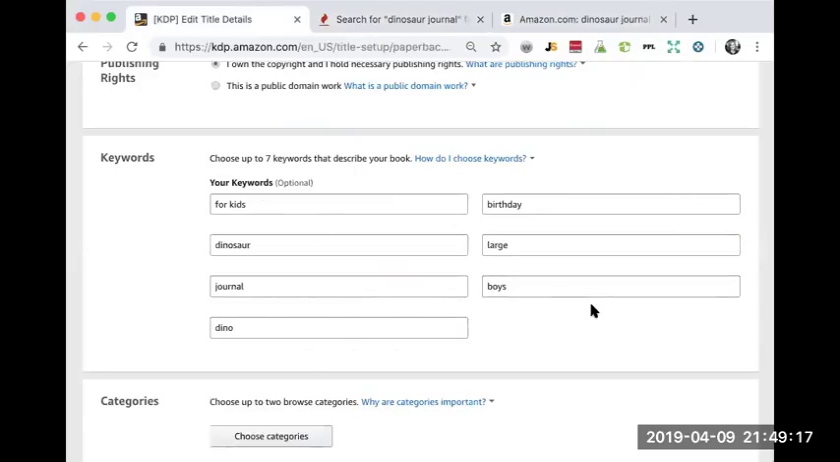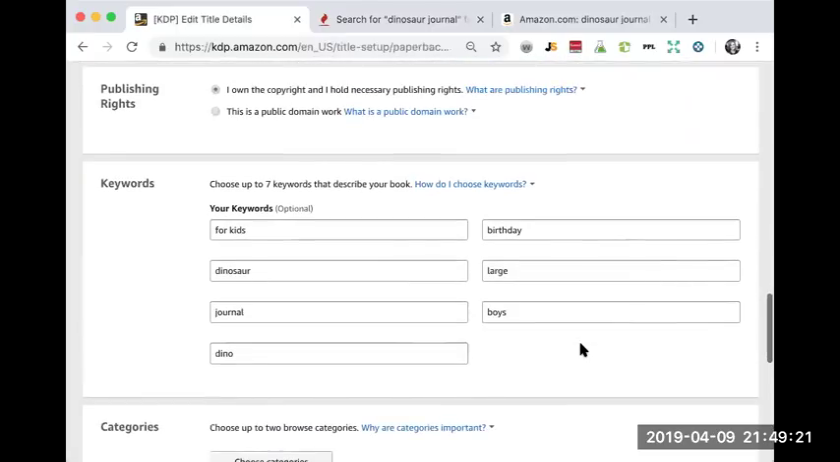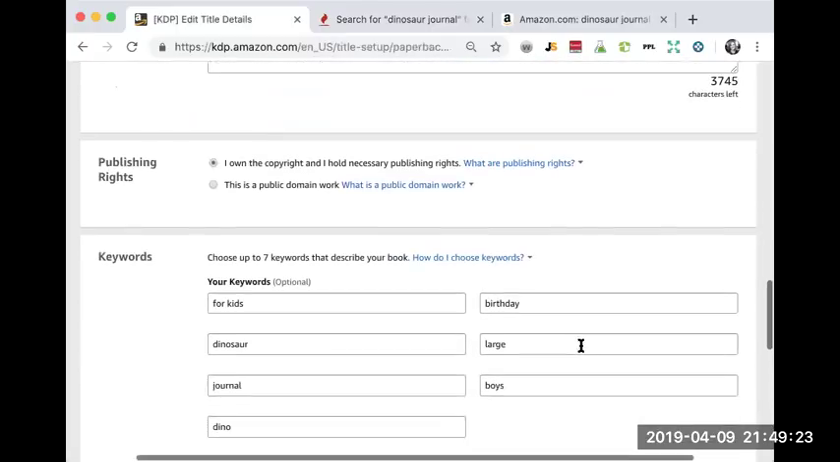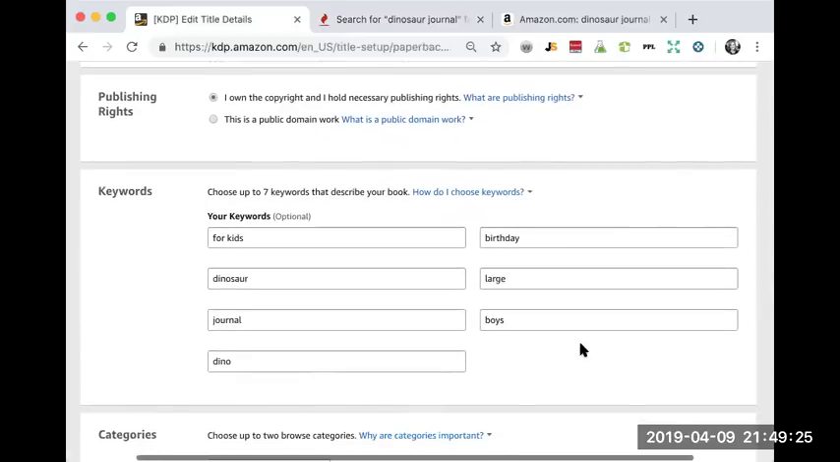Don't spend a ton of time here, guys. You can change this. You can test different things. You do want to have good keywords here. I just don't want you to get stuck here.